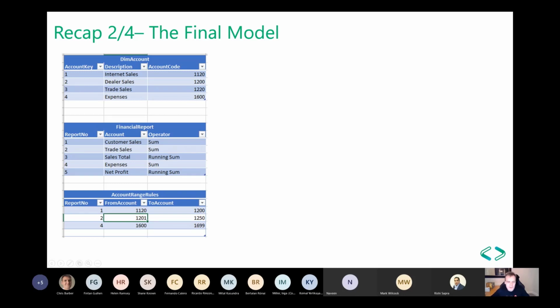So what we do is we define this rules spreadsheet that maps from the report lines, okay, into ranges of account numbers from and to. So we see the first one, which is customer sales, is from account number 1120 to account number 1200. So I can see that's going to cover my first 2 accounts.